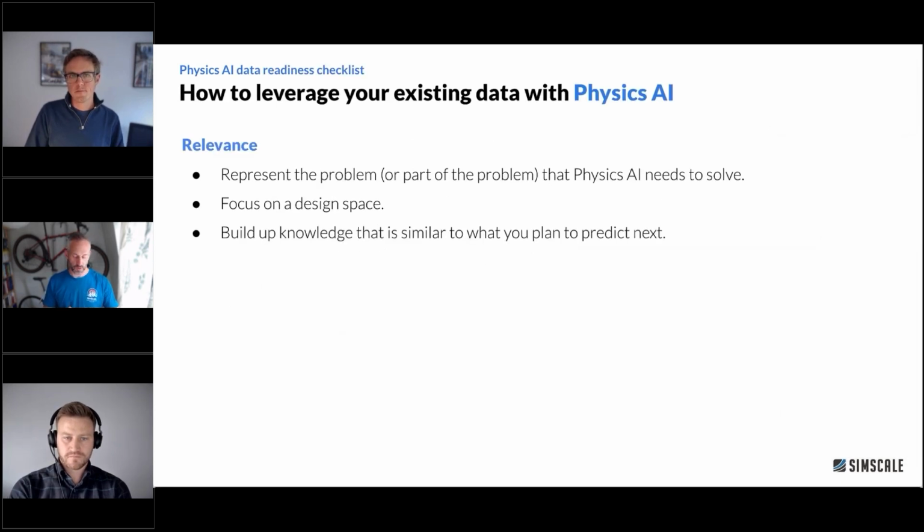So when you start to build up your data set ready for physics AI, I think there's 4 kind of tenets that are important. The first is relevance. The data must be relevant to the problem that you want to solve later. So yeah, it needs to be similar models, similar-ish kind of setup problems, all working within a pretty focused design space. So you're building up knowledge for the AI that's similar to what you plan to predict the next time.